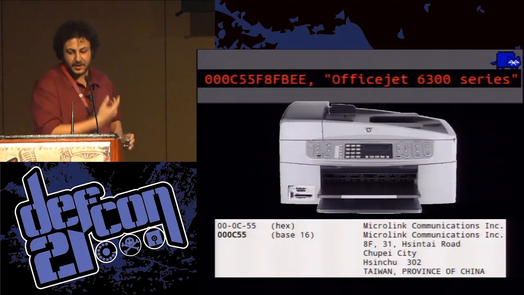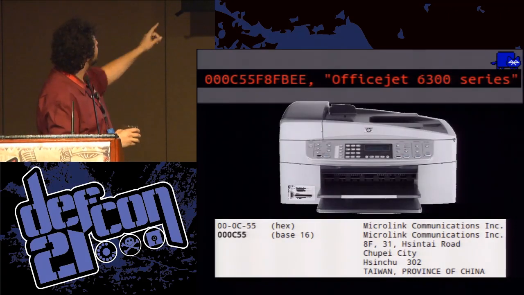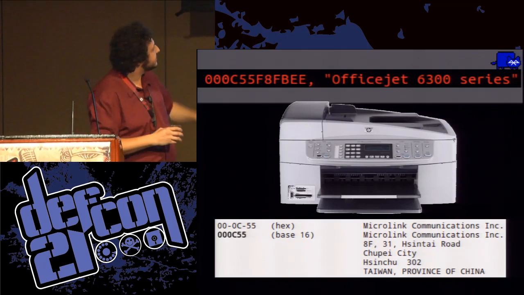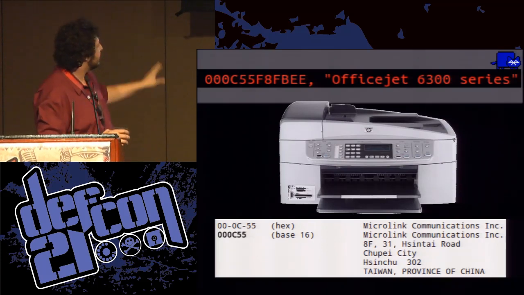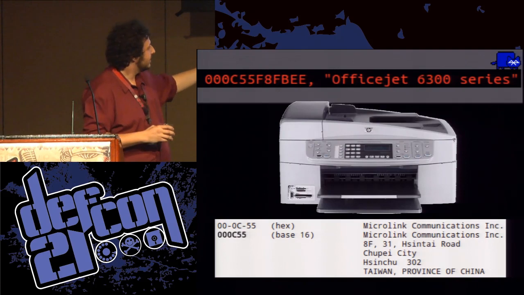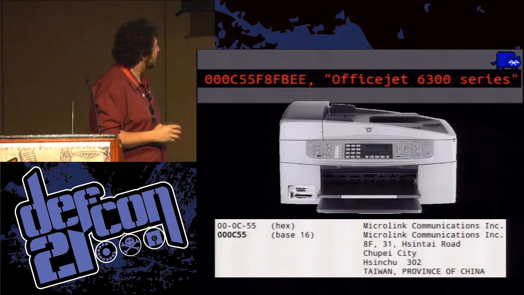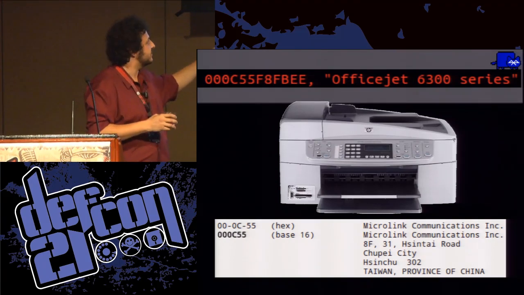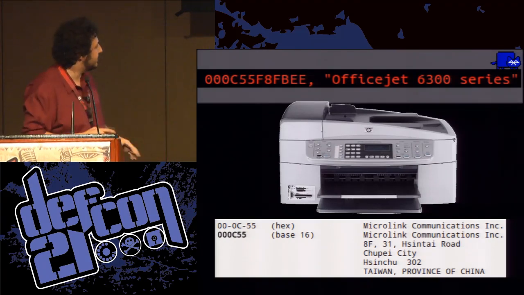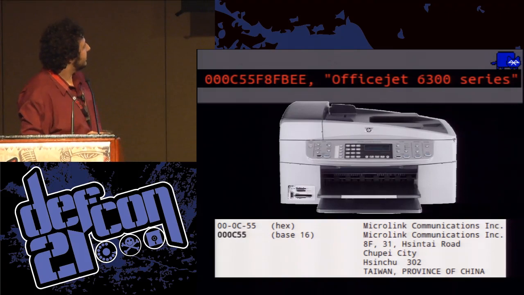So if we start looking at something like a printer. We scan this thing, we get a MAC, and it's an OfficeJet 6300. And we can see that it has a Microlink NIC in it on the Bluetooth. So that doesn't tell us anything, unless you know that Microlink sells to HP, and then you can tell it's HP or something, right? But they probably don't sell exclusively to them. So it's hard to really gain information that way.